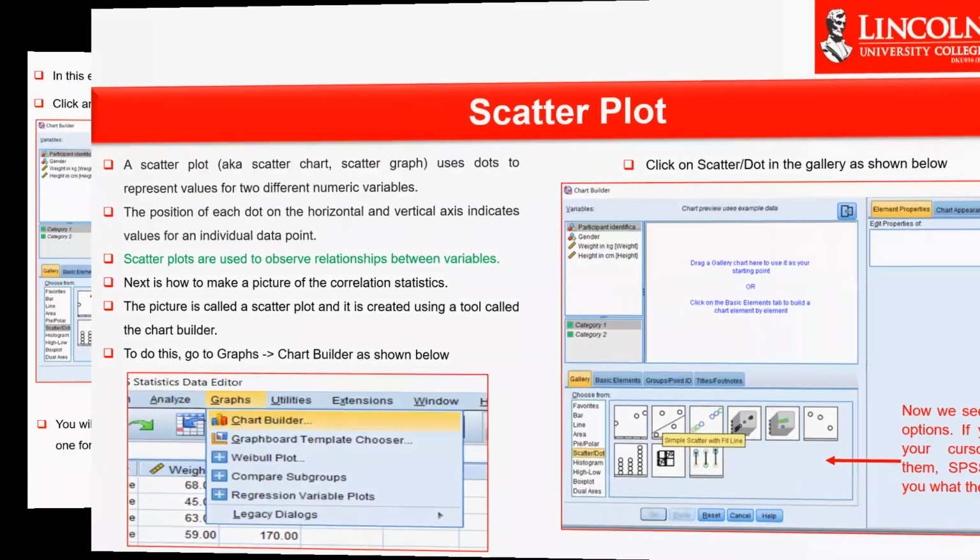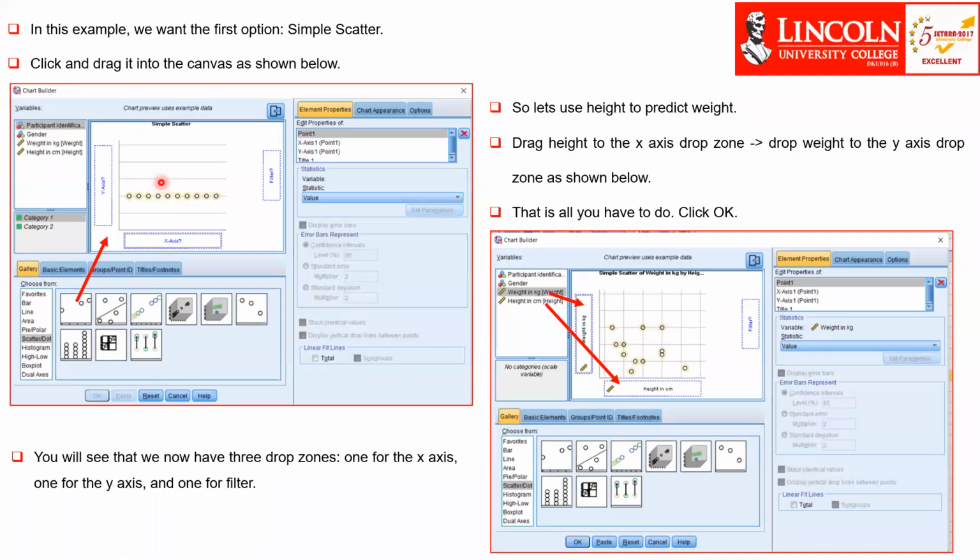Once that is done, you're going to have something like this. The first one we are creating is the Simple Scatter. Next is to click and drag it into the canvas as shown. After that, you need to add your variables to the corresponding Y and X axis. You have a filter here if you want to filter by some kind of variable, like gender that we did just now. But this time around, we're not interested in that. We're only interested in the height and weight.